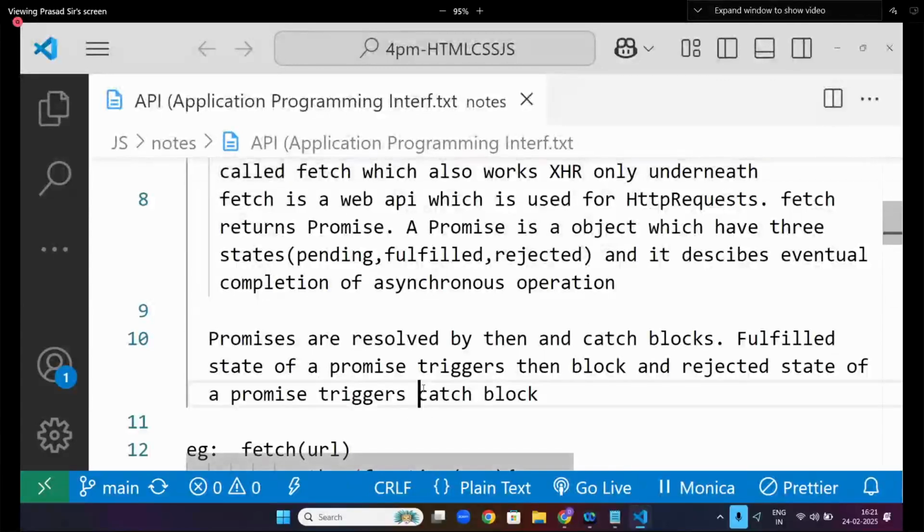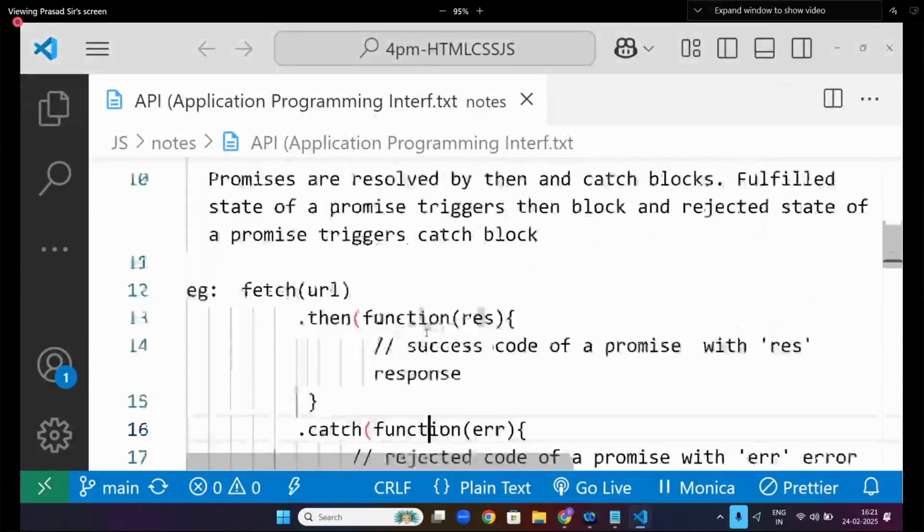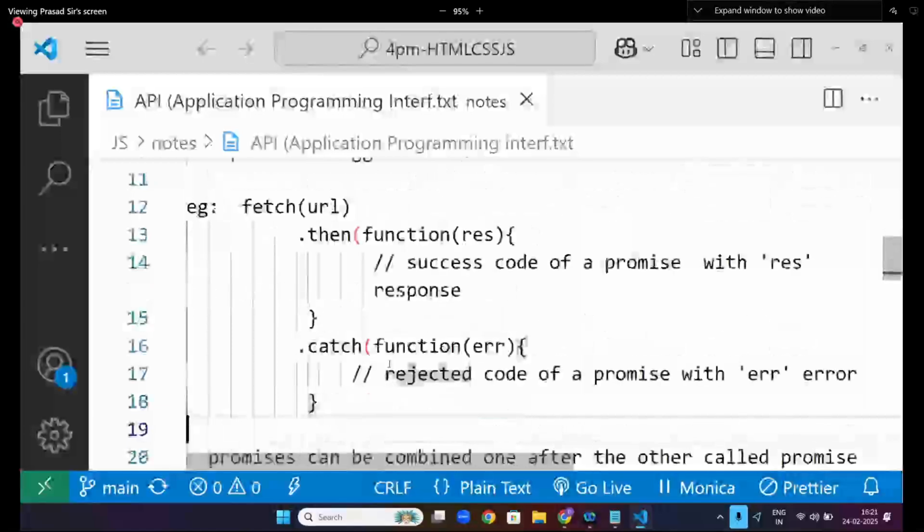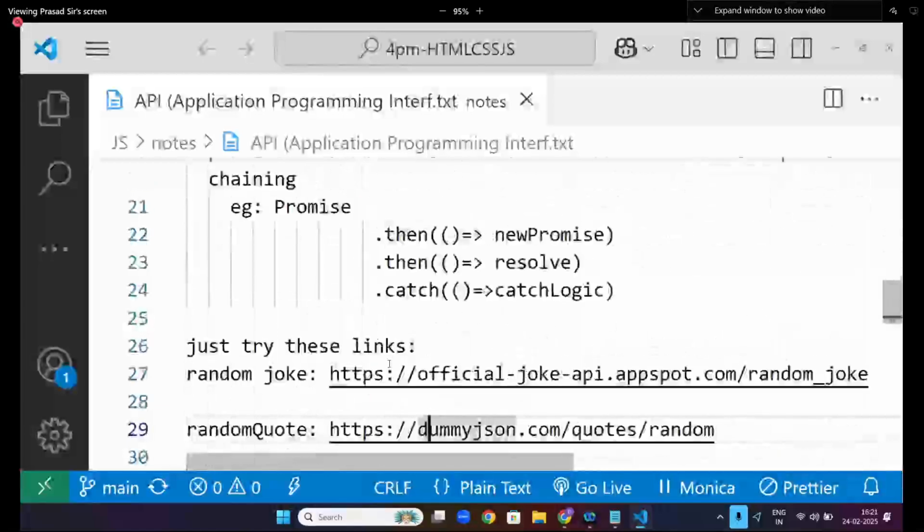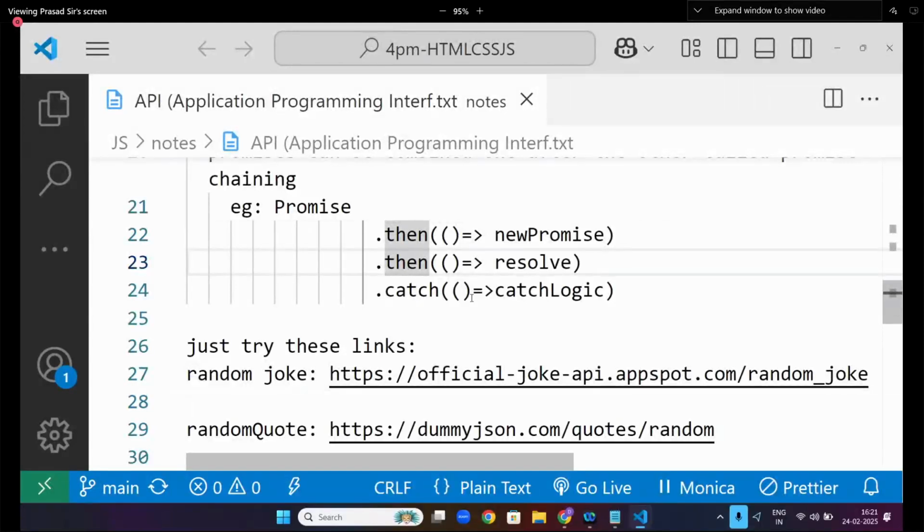Now, imagine your promise gets fulfilled. Where will it go? The then block. If the promise is rejected, where will it go? The catch block. Very good. Once the promise is resolved, it goes to the then, and we write some logic there. If it is rejected, we write catch. And one promise can be connected to another promise, again connected to another promise, like that. What is it called? Promise chaining. Very good.